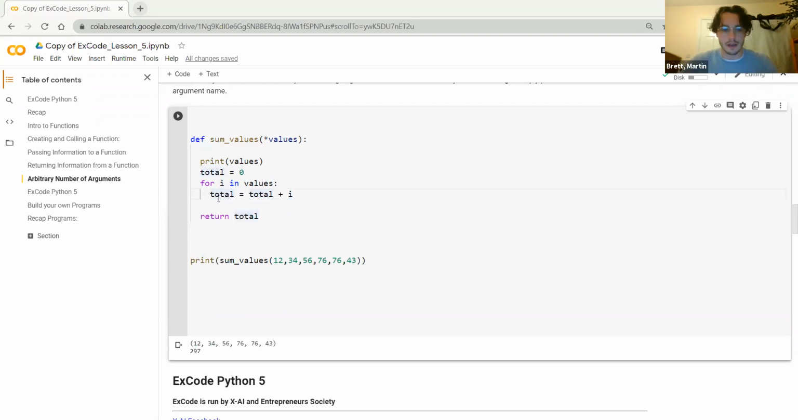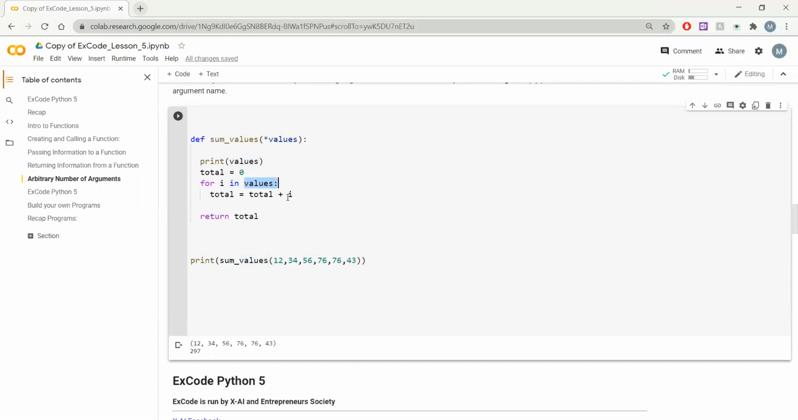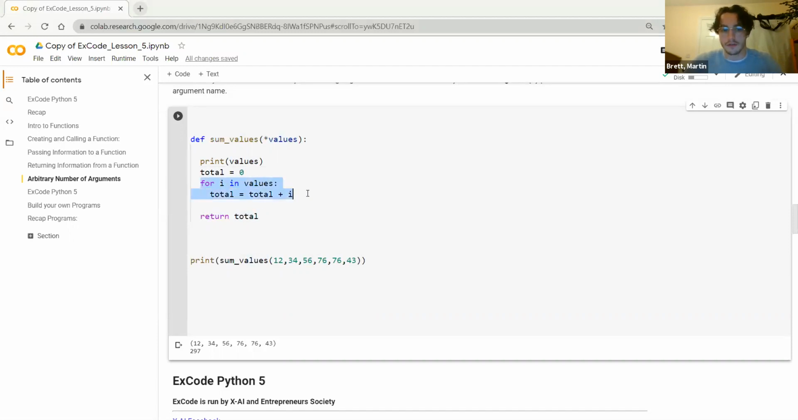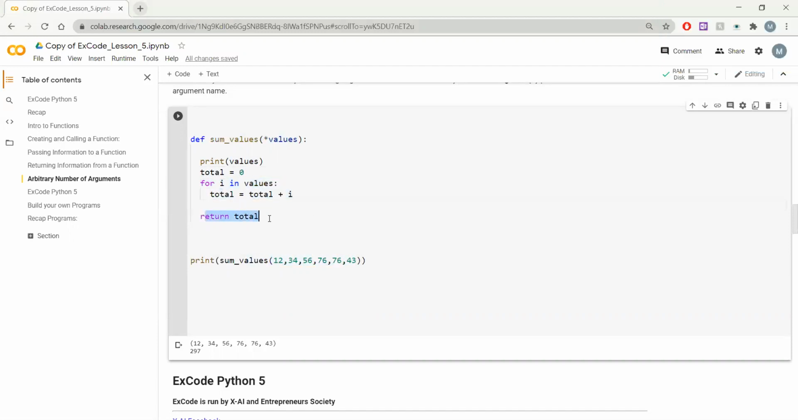So anything that's indented inside is done with it. Every time you complete this, i is replaced with the next value inside values. Then you're basically just adding 12 to total, then 34, then 56, then 76, then 76, and 43. Once you've done that for the whole thing, it continues the program, and then it returns what you've just done. Does that make sense?